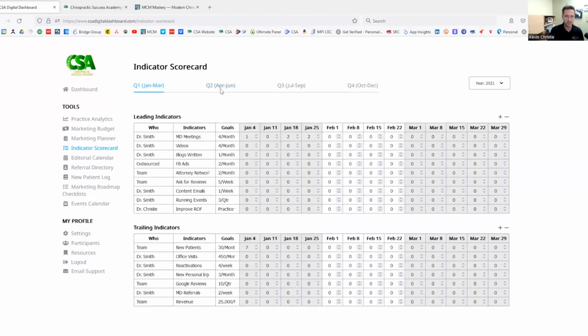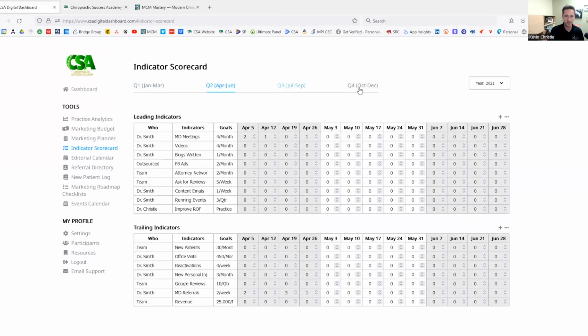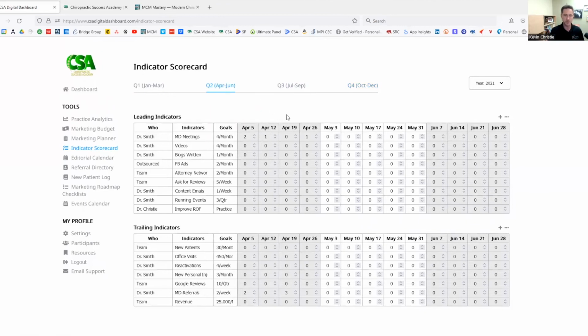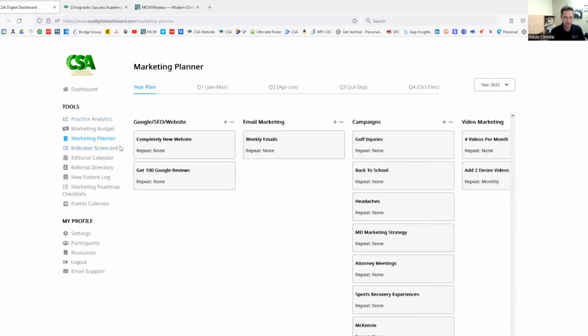Every quarter, I want to see updated numbers, right? And then track it. So we don't need to go over the indicator scorecard too much because we already did in the tracking part. But in the planning, these leading indicators are really what's going to drive your practice. And then we can get to the marketing planner and take some of those out, right? We can add it to this.